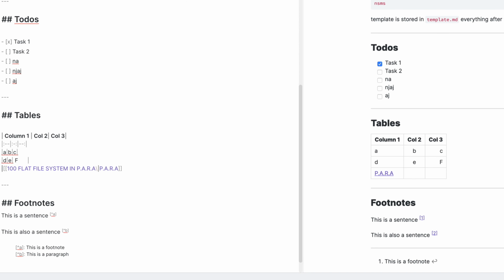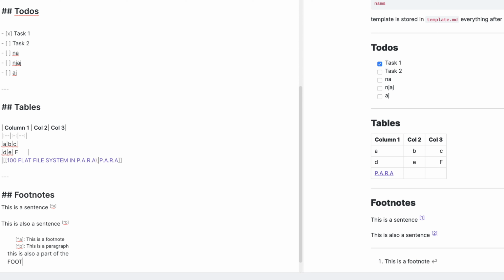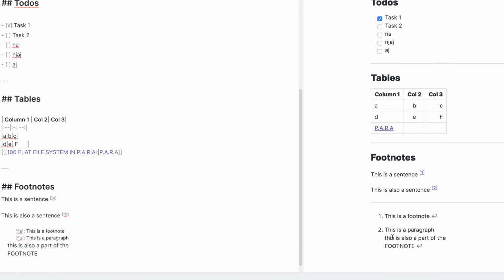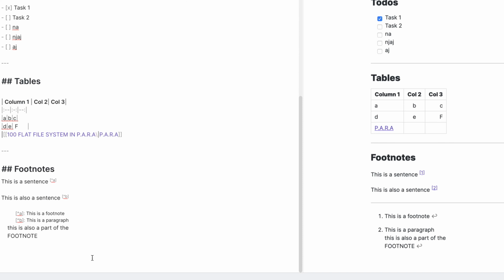Now, if I want to add more to it, I just come down and I press tab. Now, whatever I type here will also be a part of the footnote. Now if you see, this is also a part of the footnote. So that's footnotes. Now we'll create a line break.